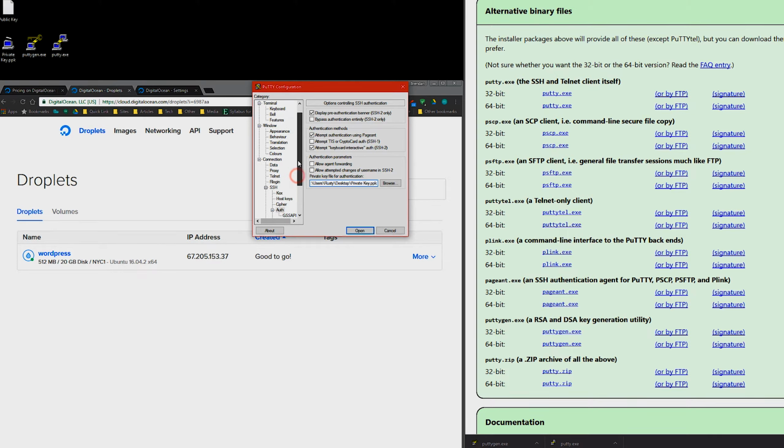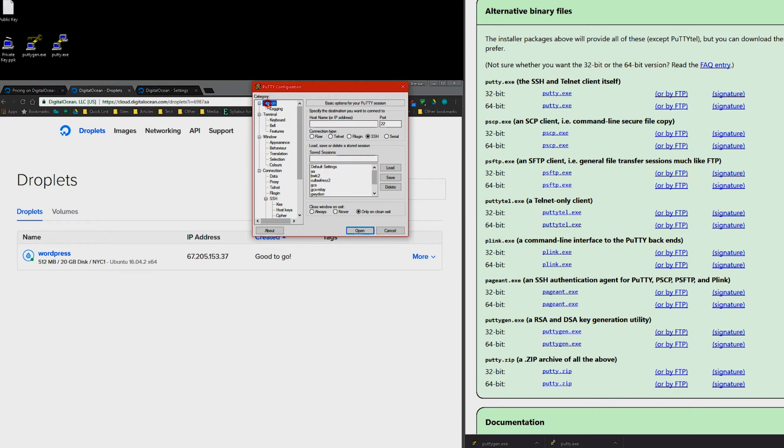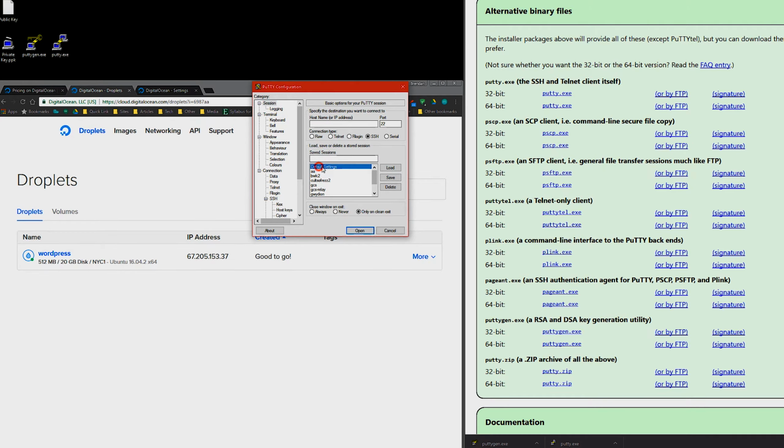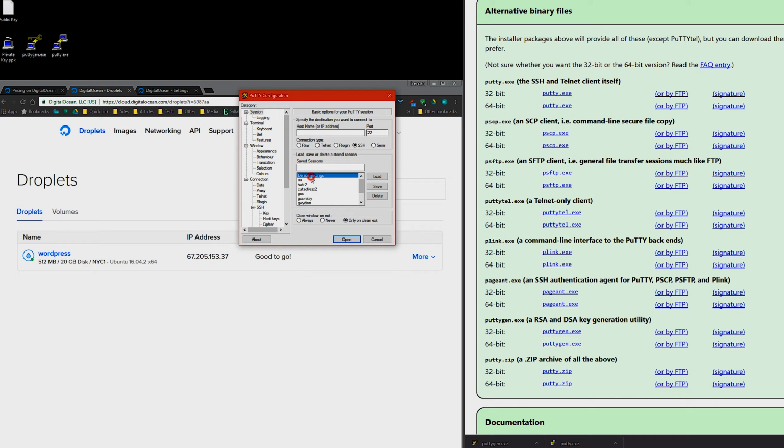Okay, so with that set, let's go back up to our session at the top, and let's click back on default settings and click save. Now what this has done is loaded our authentication key here into our default settings. So whenever we create a new instance, it will be using that private key for authentication. So now let's start talking to our server. Let's click on our default settings and click load. Now let's copy and paste in our IP address here, and let's give it a name. Let's just call this WordPress. And now let's click save.